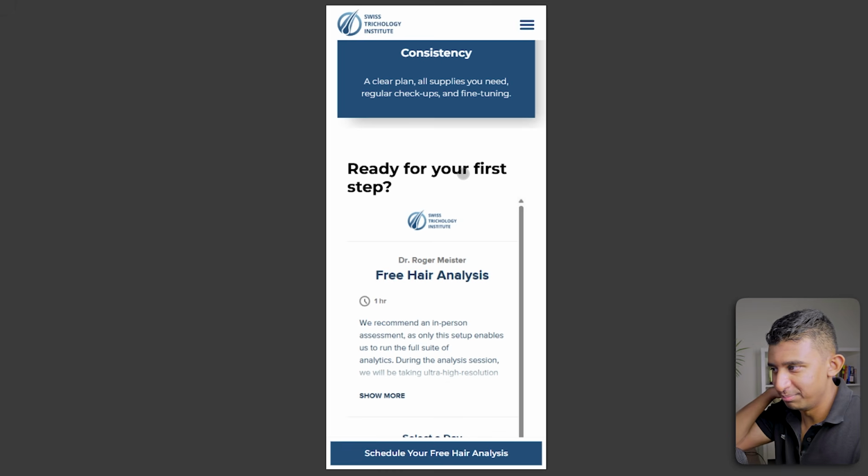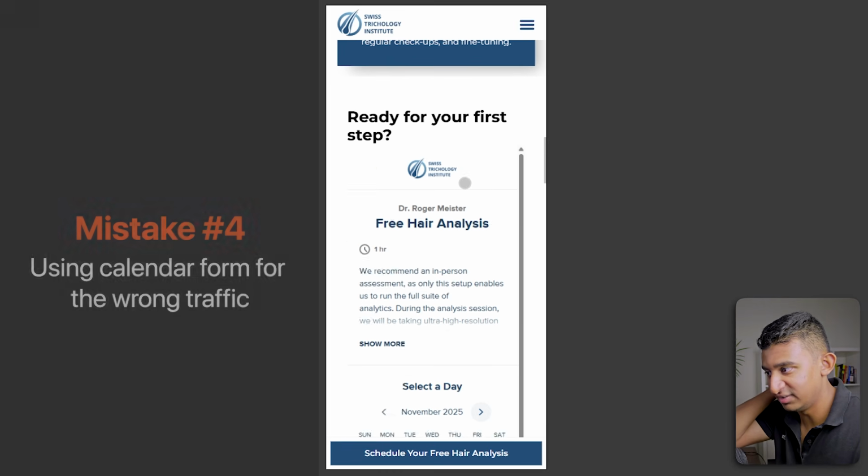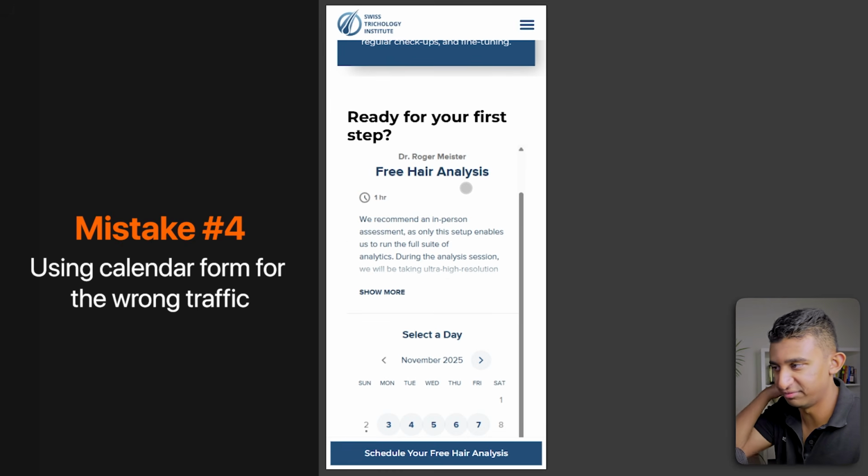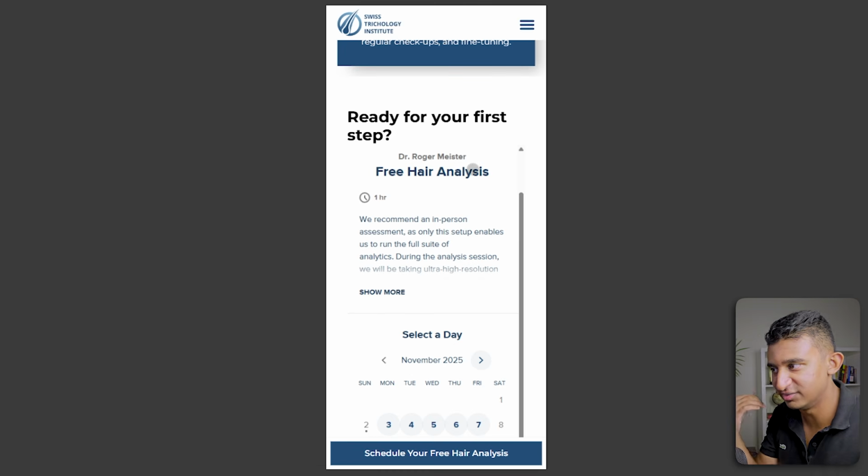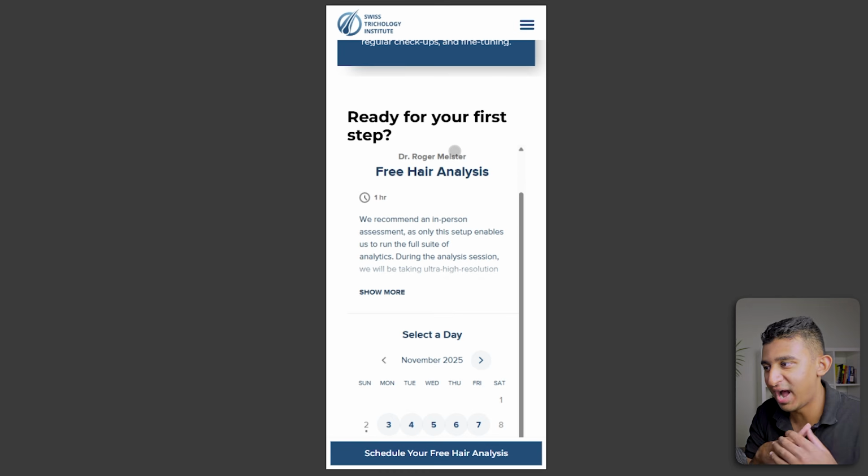The final big issue with this page is the calendar form here. So for Facebook ads or for Google ads, we typically don't want to add too much friction up front. So when you ask somebody to book a call, you're adding a lot of friction up front. What we typically prefer to do is to collect simple information first via a form.